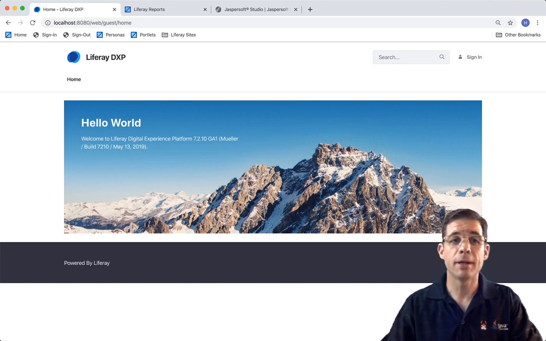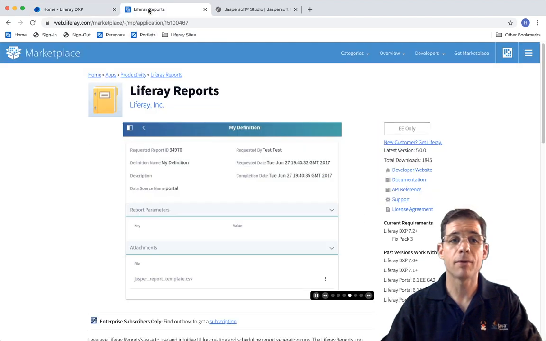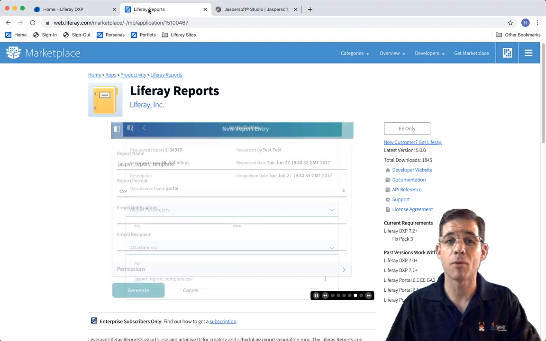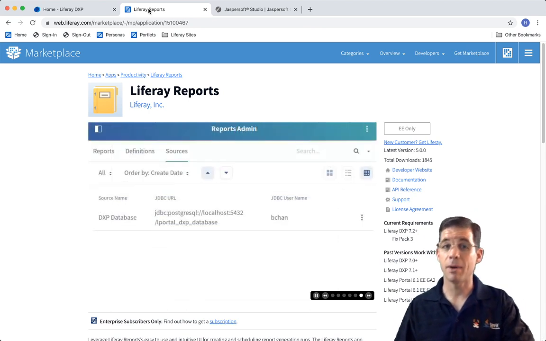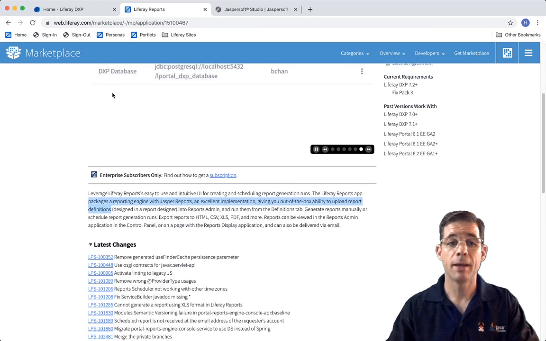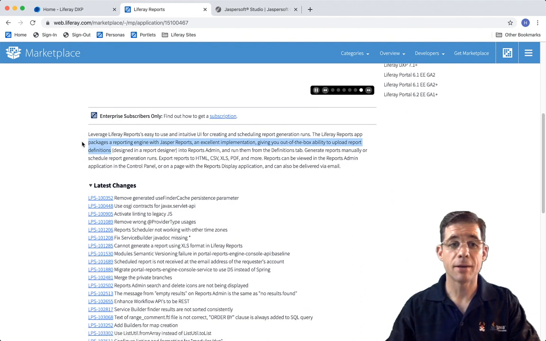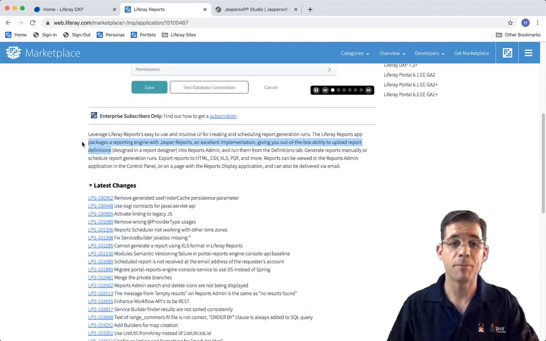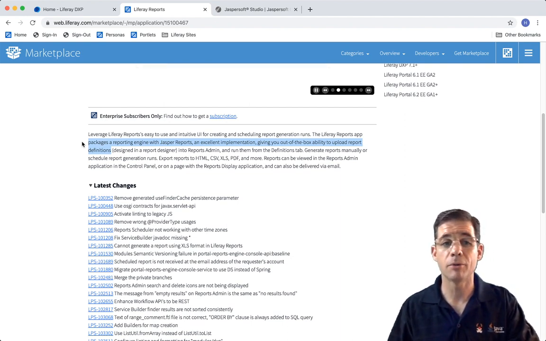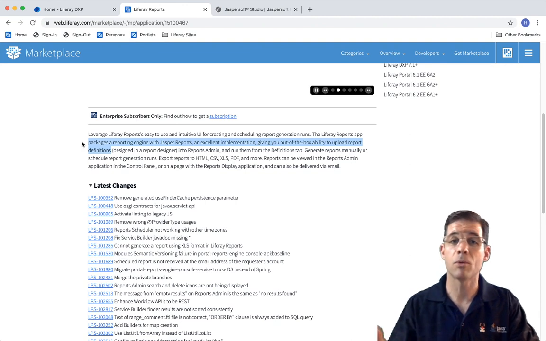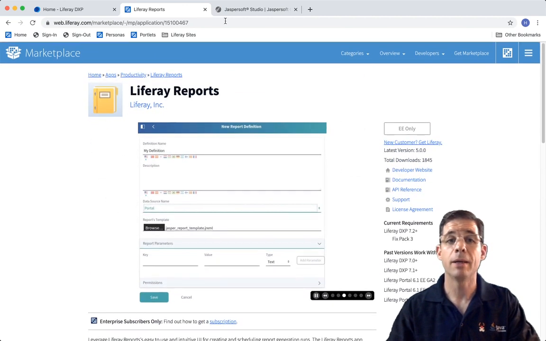But before we sign in, I wanted to point out that over at the Liferay Marketplace website, we have a plugin called Liferay Reports. What this provides is an implementation of the Liferay Reports API. We have an API that can be implemented in different ways. And you see here I have highlighted in the description that it packages a reporting engine with Jasper Reports, an excellent implementation giving you out-of-the-box ability to upload report definitions. So this is important. We're going to see this when we get to the control panel in a little bit.